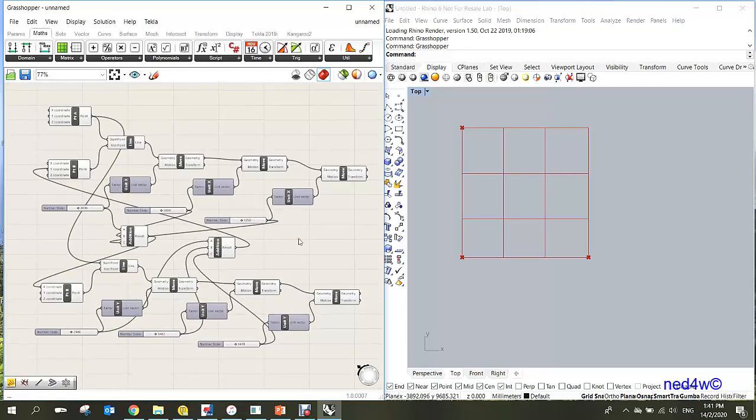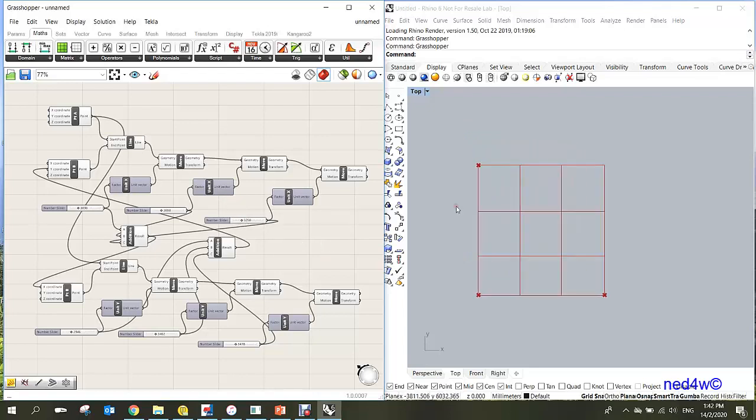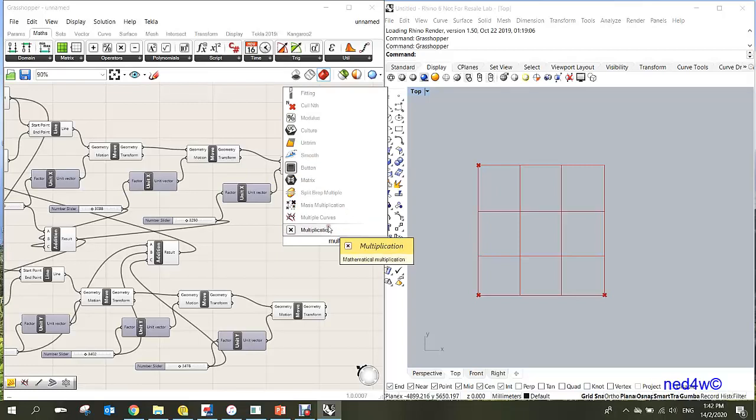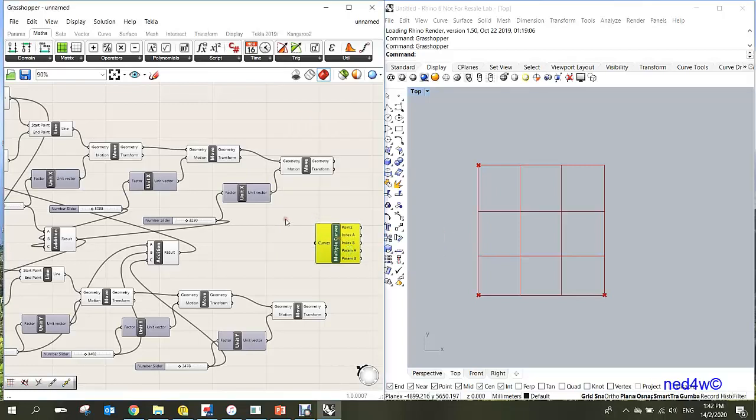Okay, so now the next thing to do is we have to add the points to those intersecting lines in our canvas or in our model in Rhino. To enable us to do that, we need to gather these multiple curves. So to do that, all you have to do is double click on the canvas again, and then you type here multiple, and then you can see here multiple curve. In this case, you're going to gather all the lines in one curve, and then you will create the points on those intersecting lines.